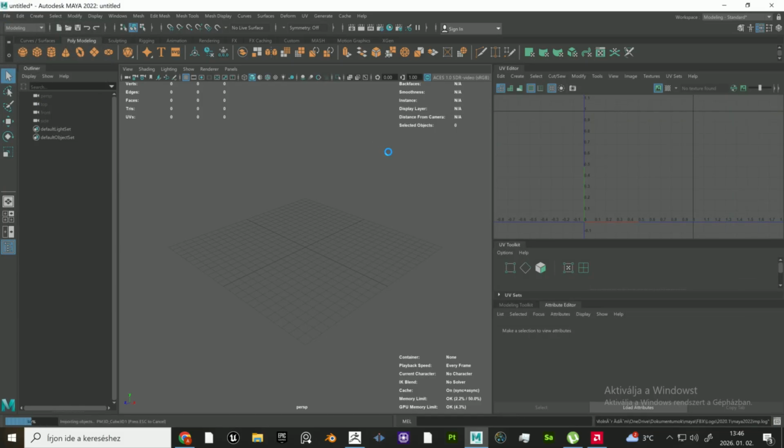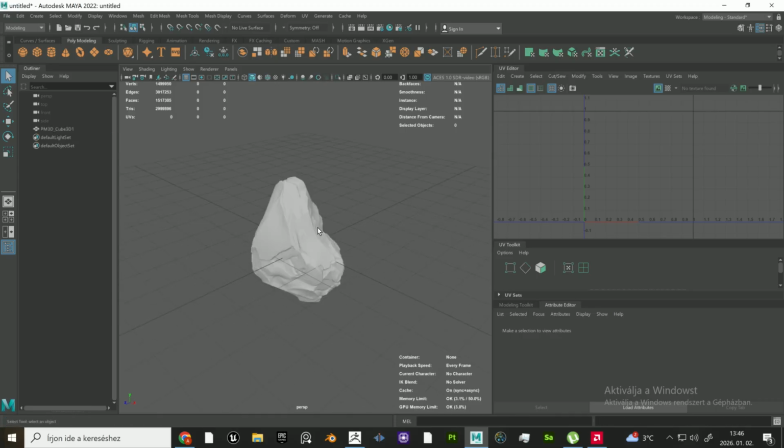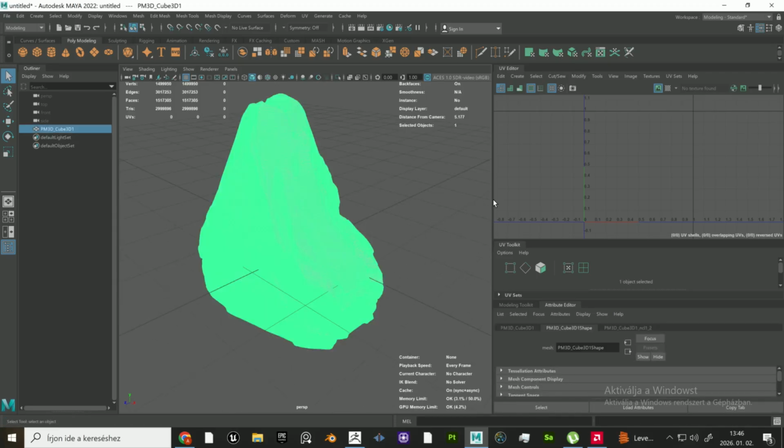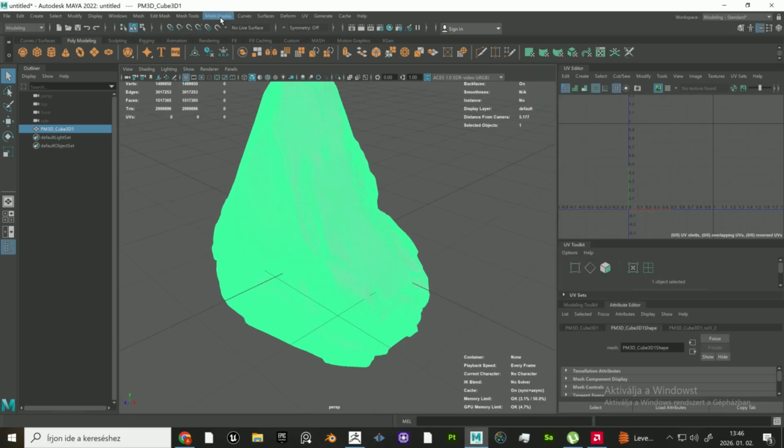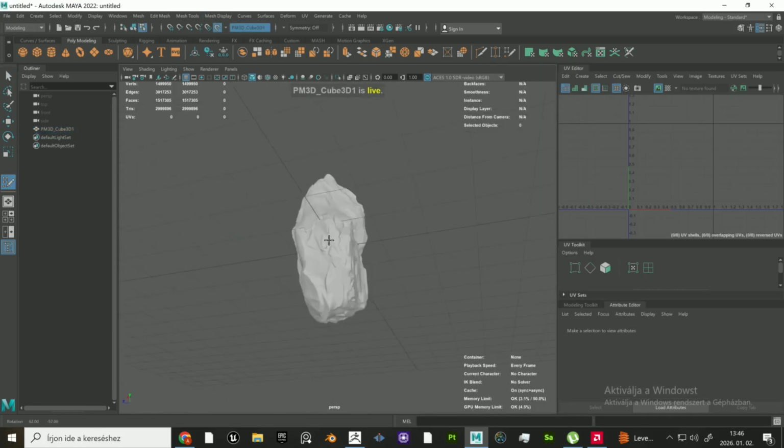We export this, and I recommend that you don't do it the way I did, but instead name it, for example, Rock Skork High. After that, we will retopologize it in Autodesk Maya.